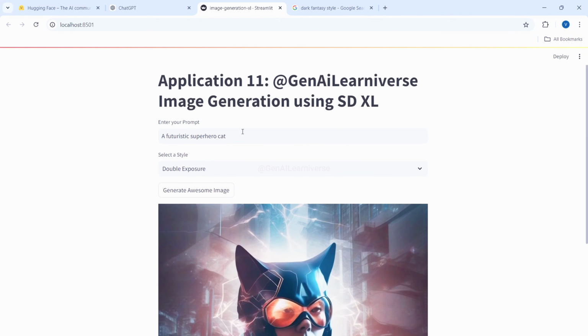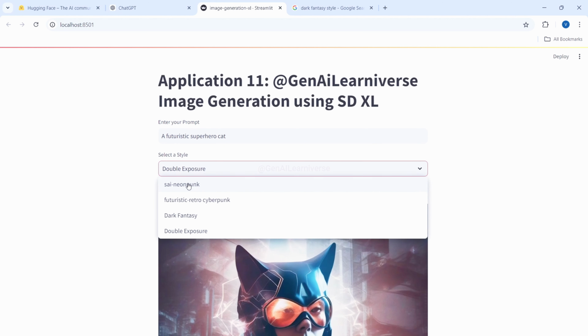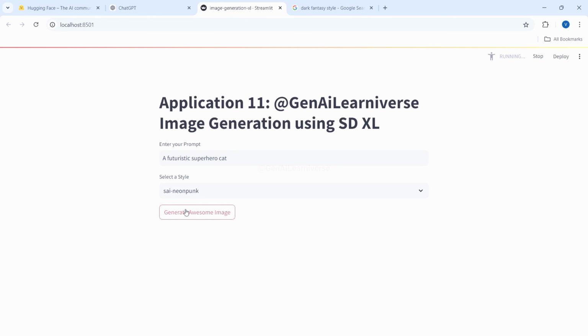So as you can see, you can add as many styles as you want. You can also create a separate file or maybe a database to store these styles, and then you can utilize that style to generate different sets of images.